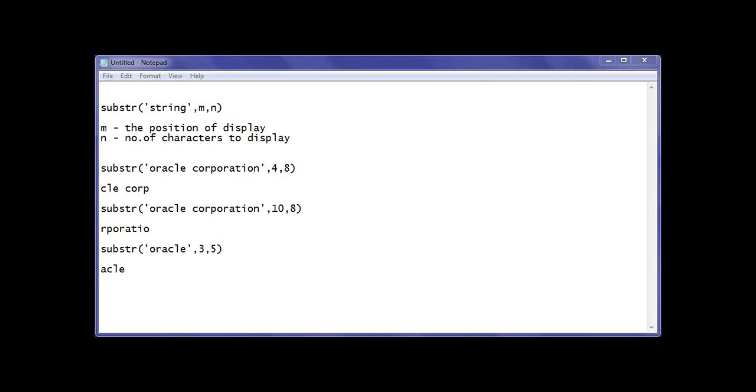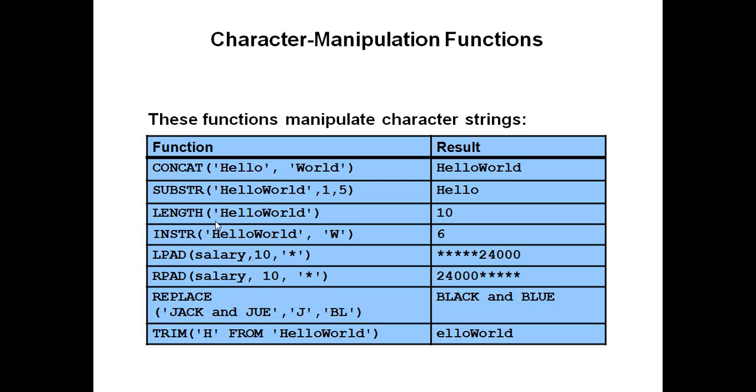Okay, so let us go back. So that is all about SUBSTR. If you take this example, what is there on the screen? SUBSTR of 'hello world', 1 comma 5. That means we need to start with the first position and display the next 5 letters. The first position has the letter H and the fifth position ends at O. So the word hello will be displayed as the result.